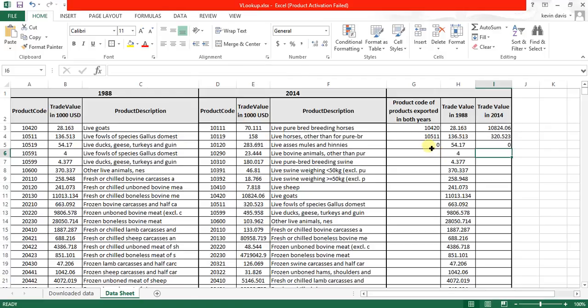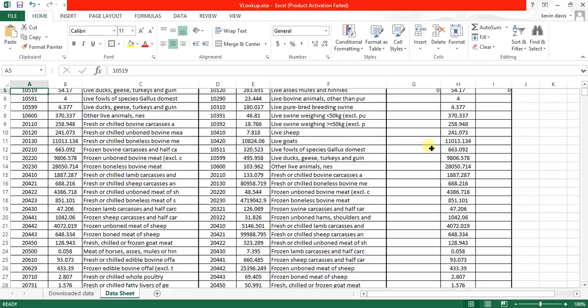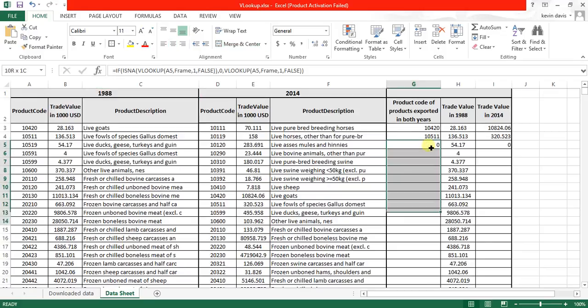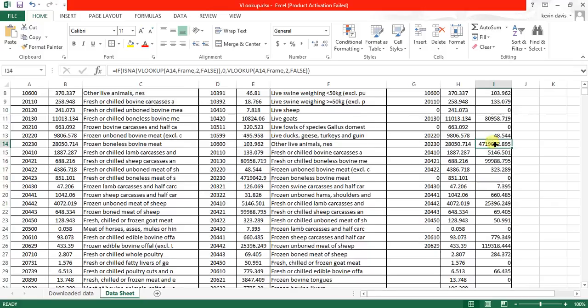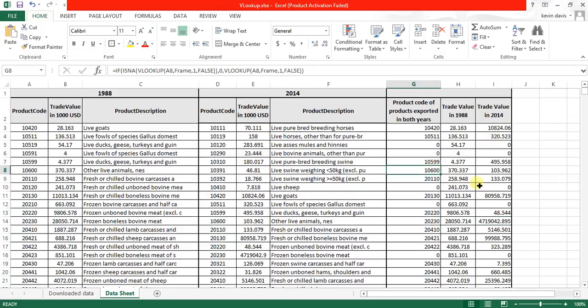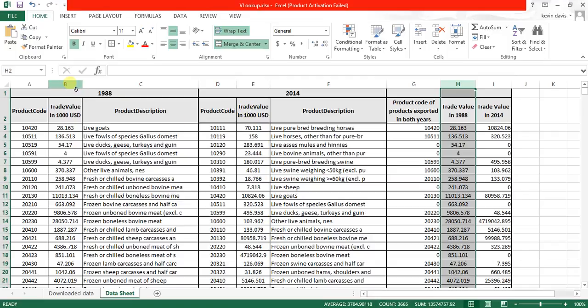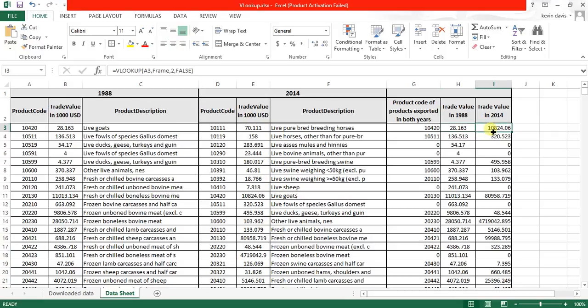Now the same formula can be copied to the remaining cells for each product code. You will get the corresponding product codes, and here you will get the corresponding trade values of the product codes. So wherever NA is returned, it returns a 0, so you can easily sort the columns also. Now this column H is the same value that has been copied from column B, the trade value in 1988. Now we get the trade value of the product codes which are exported in both years, and you can calculate the growth rate of the product codes.